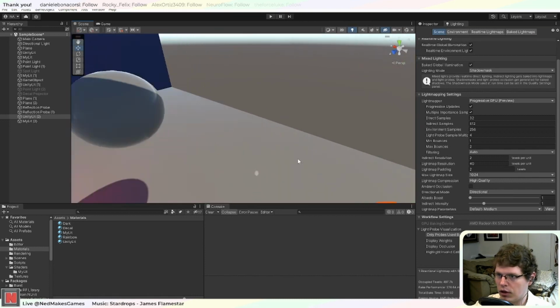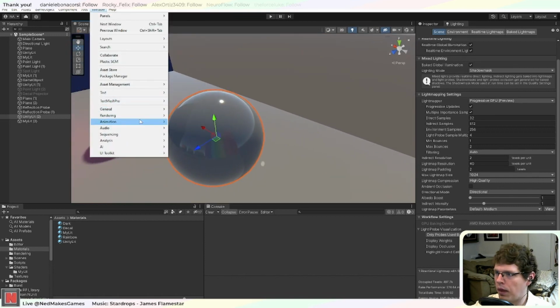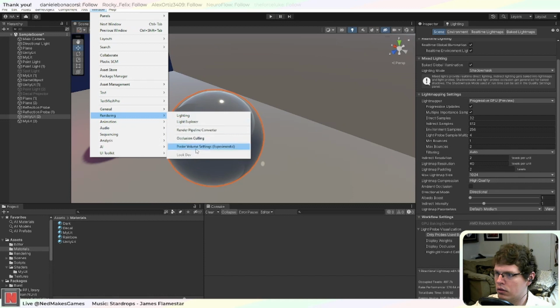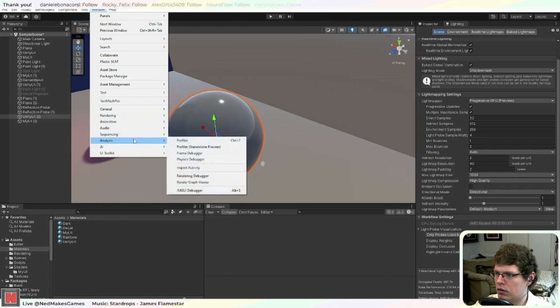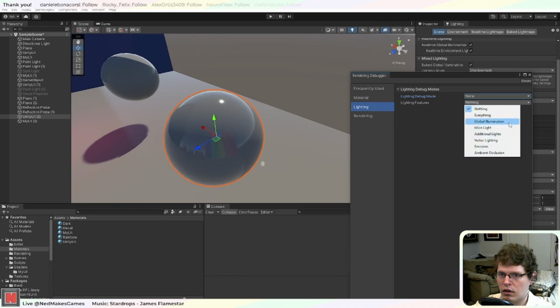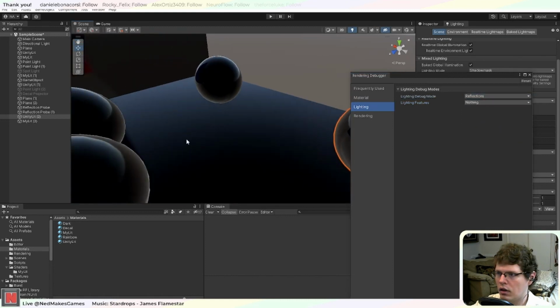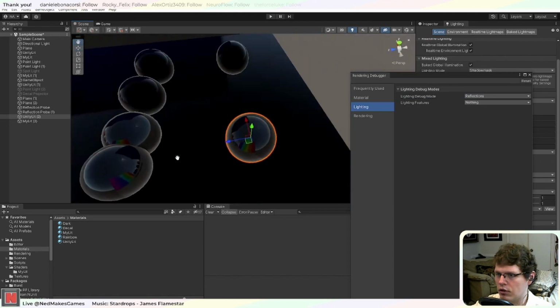But anyway, okay, so we can see reflections here. Okay, this is what I want. So I can have it show only reflections, I think. Oh, here. Okay, so this is showing only reflections.